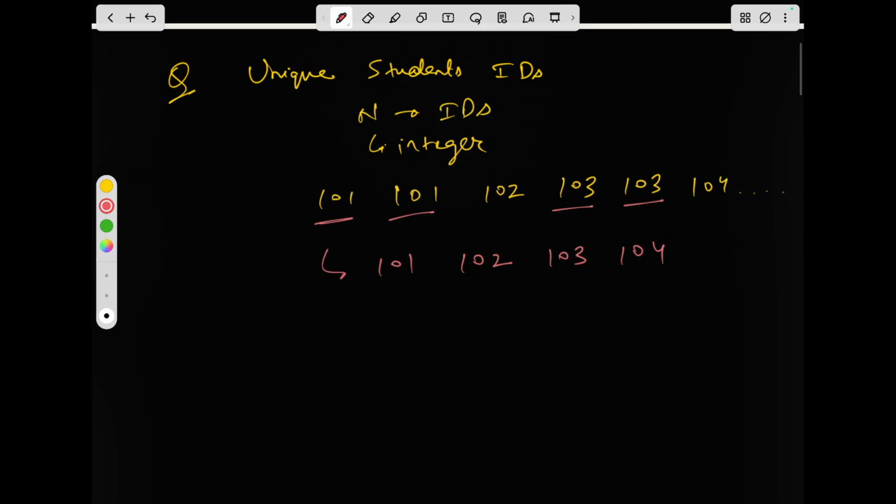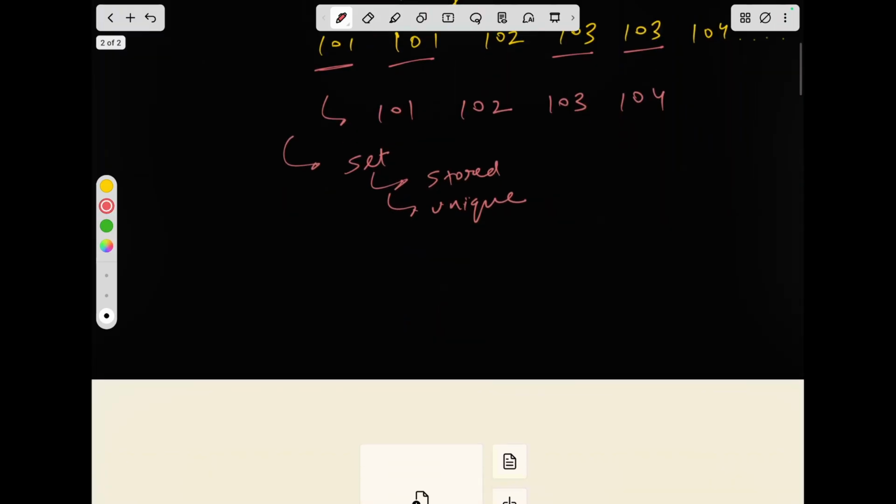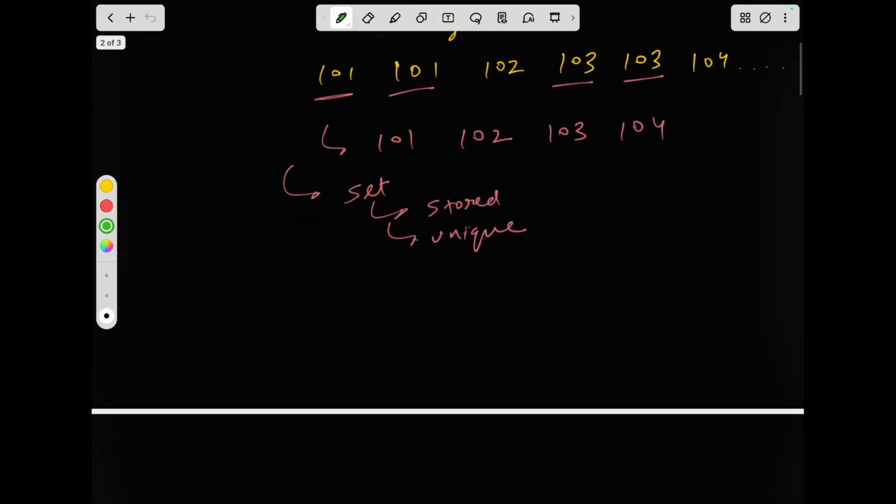So to remove duplicates and to print unique values in sorted order, we have a container set, right, which stores the data in a sorted and unique way. So for solving this problem we can use set. Now let's see how we are going to write the code.